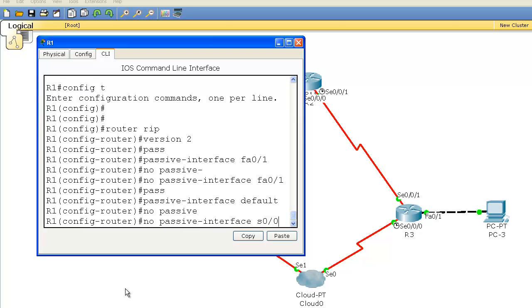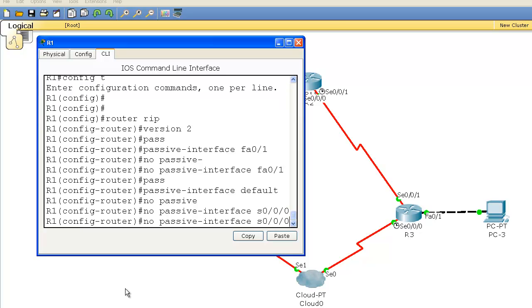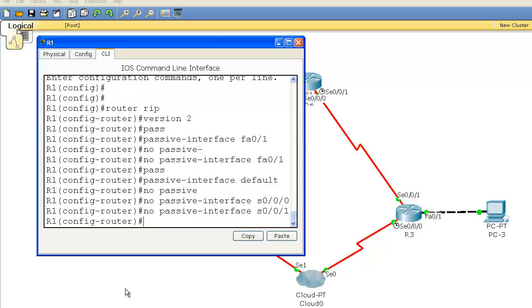Serial 0/0/0, and I can do the same command, do 0/1. So you can do that either way. You either need to make passive the one that you want to be passive, or you need to make them all passive and just turn on the ones that you want to use. So again, either way, that's fine. You're not going to be dinged either way.